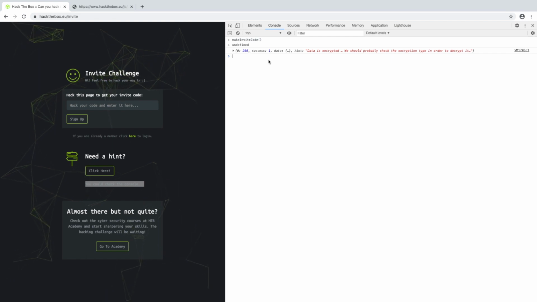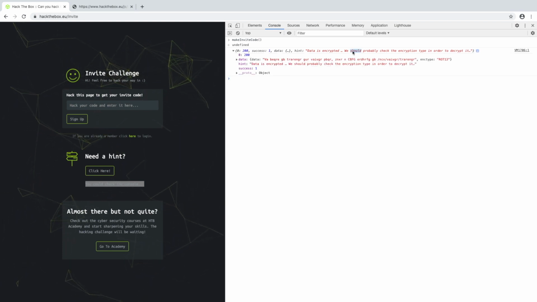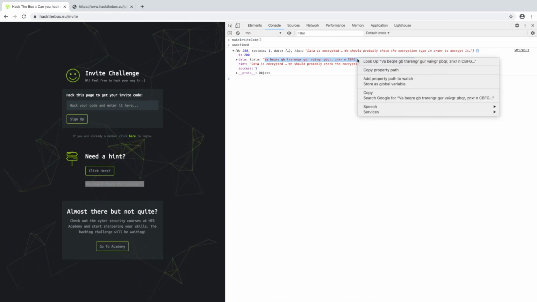And now we have a hint. It says data is encrypted. We probably should check the encryption type in order to decrypt it. So let's click on it, expand it, see what shows up. Oh, okay. So in the data, inside of the quotation marks, we need to copy it, and it is a ROT13 encryption type. Please do it slowly. Please make sure that you didn't miss a word because it's very important. We're going to right click it now and copy it.